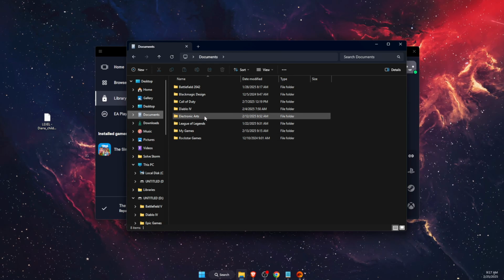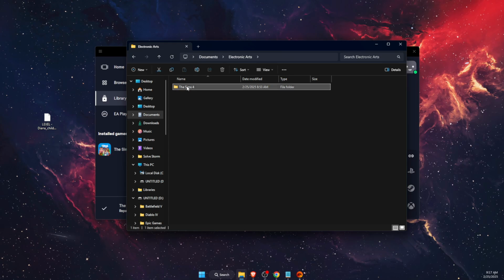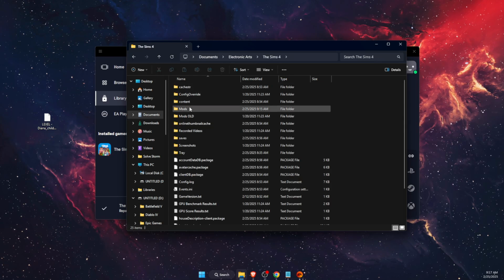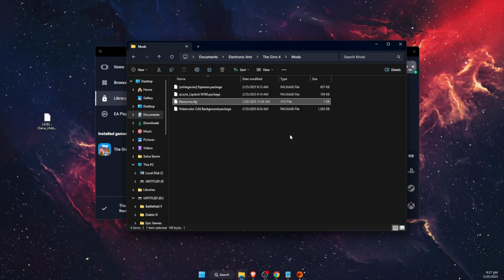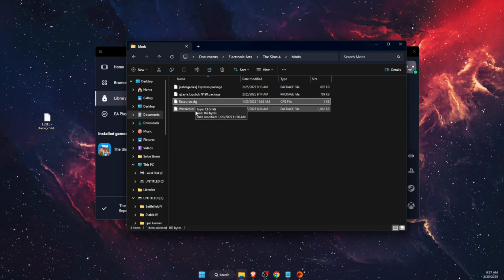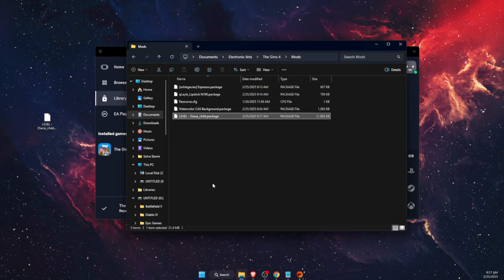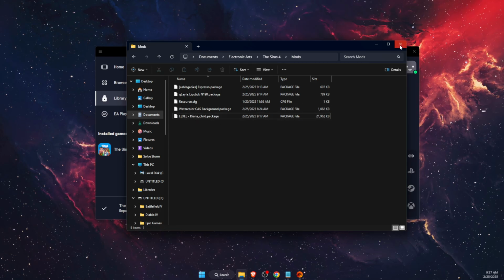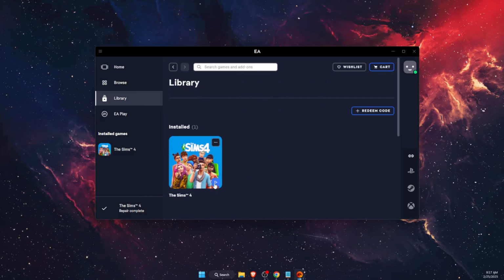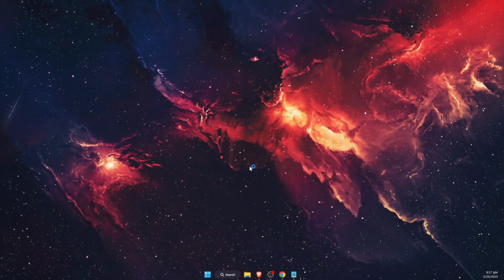After that, you want to find electronic arts and then Sims 4. On Sims 4 here you will see mods. You want to go ahead and open it, and if you don't have any mods, then you will see only this resource file, and you want to just drag this file you just downloaded here. After that, just go ahead, close it, and launch your Sims 4.